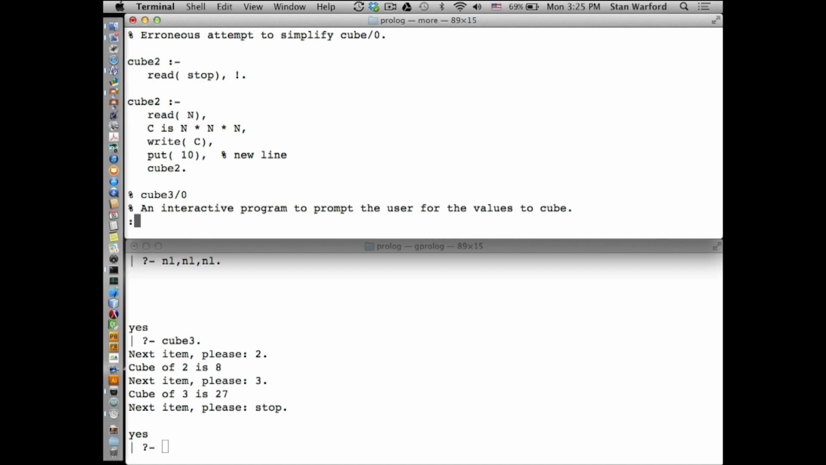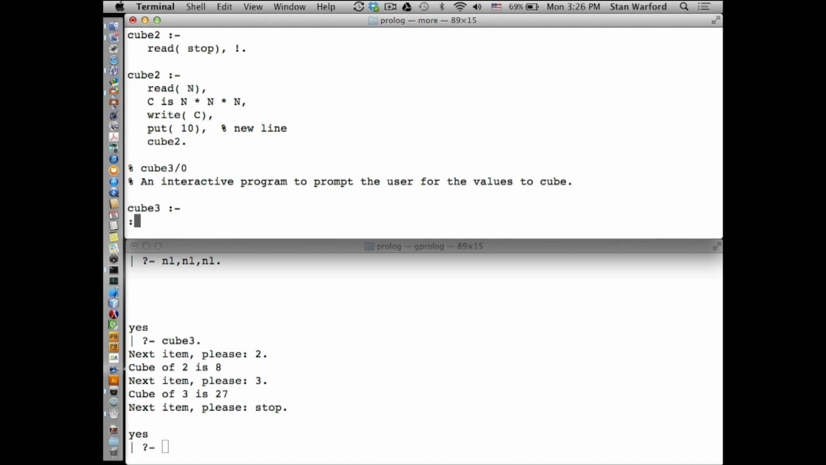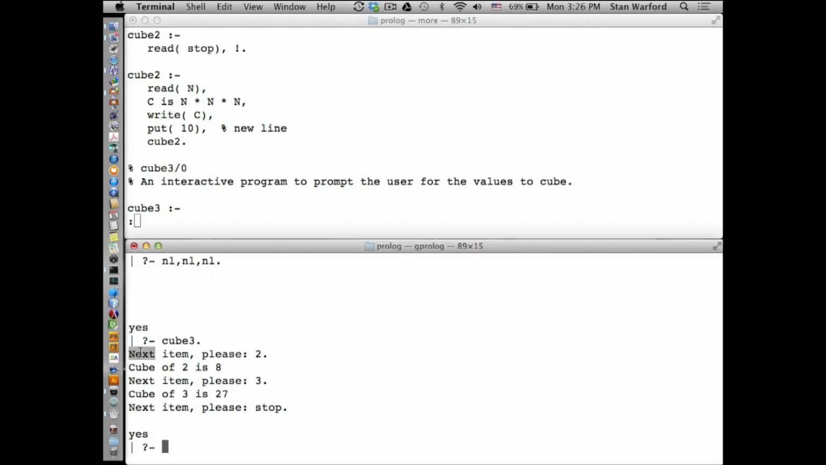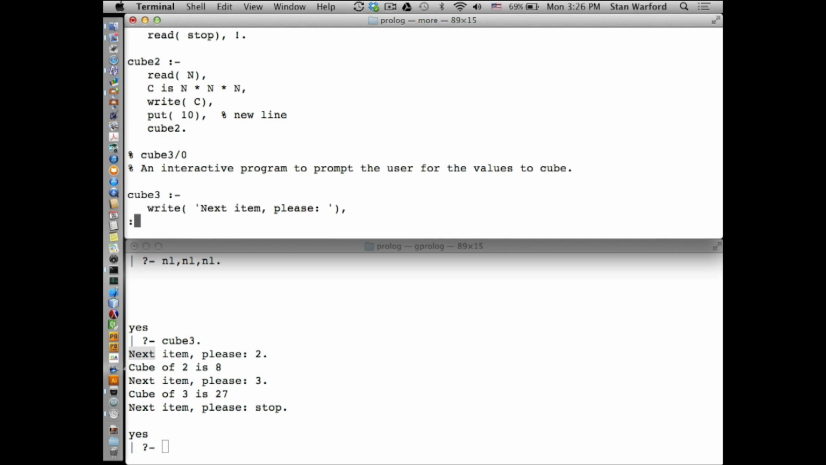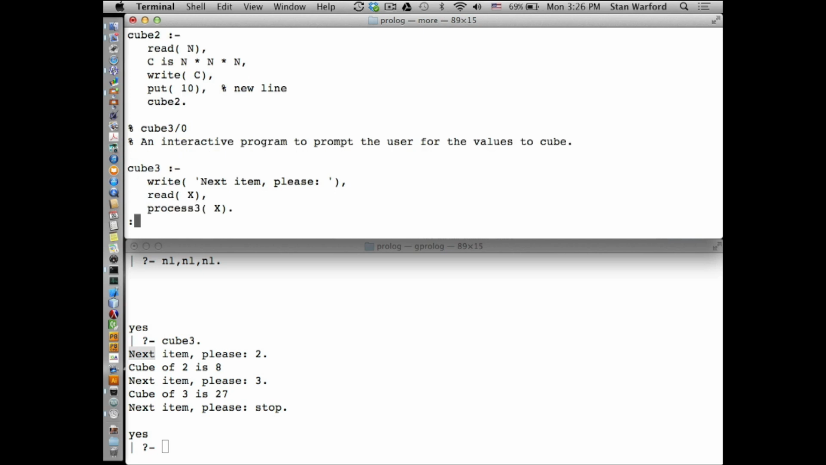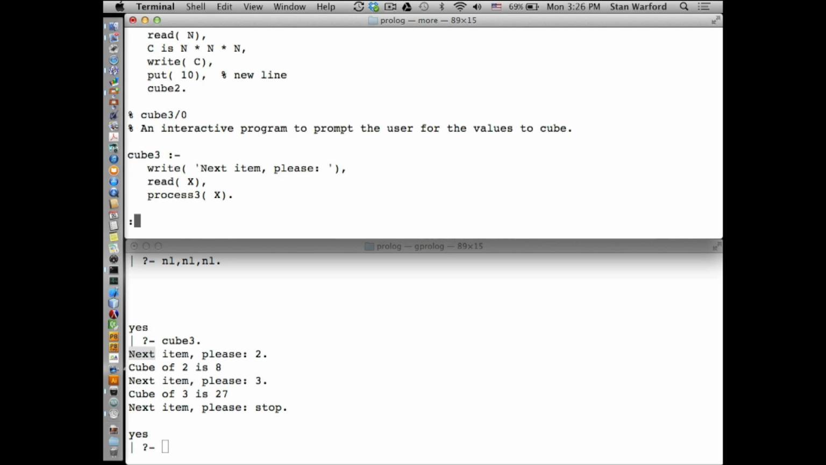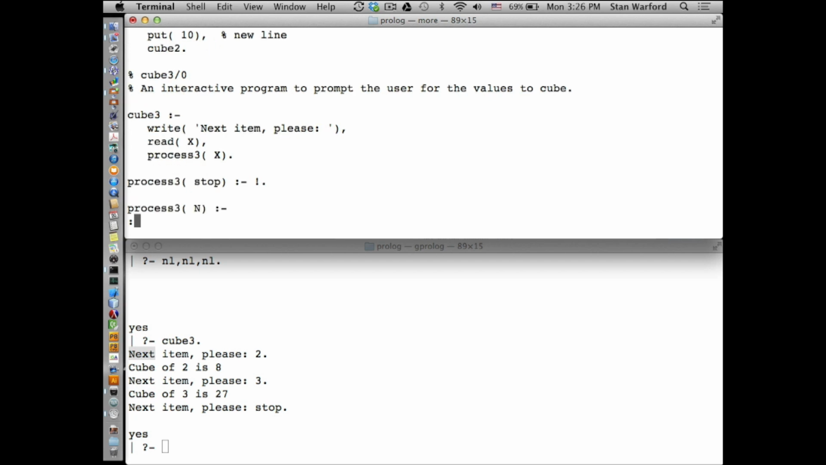Okay, so let's take a look at cube 3, an interactive program to prompt the user for the values to cube. Okay, so now what's the first thing that we want to do? I think we want to write next item, please. Are you with me? Okay, so write next item, please, and then read X, and then process 3X. The third version of process. And now what? Process 3 stop, if, cut, and then end. And then process 3 end, if what?